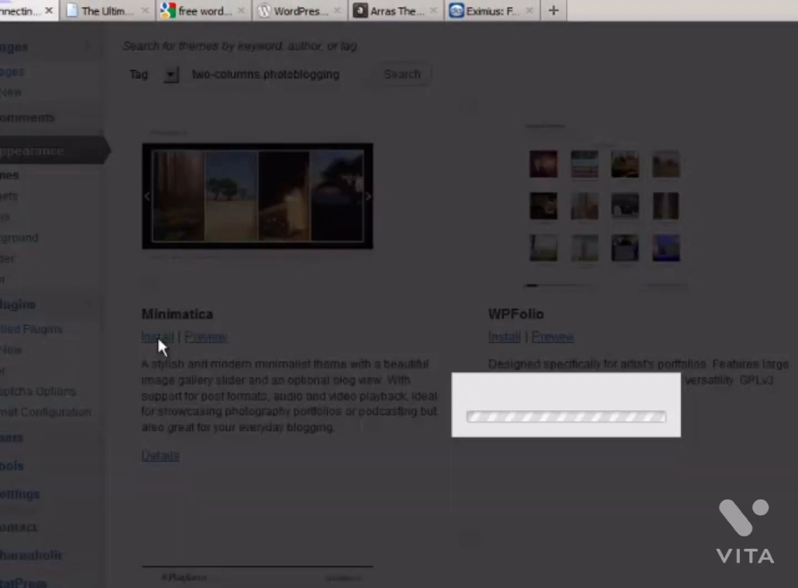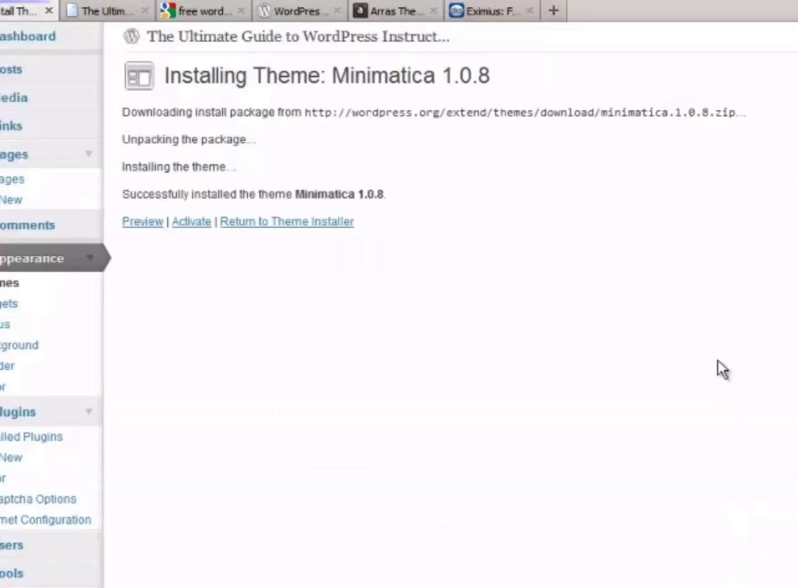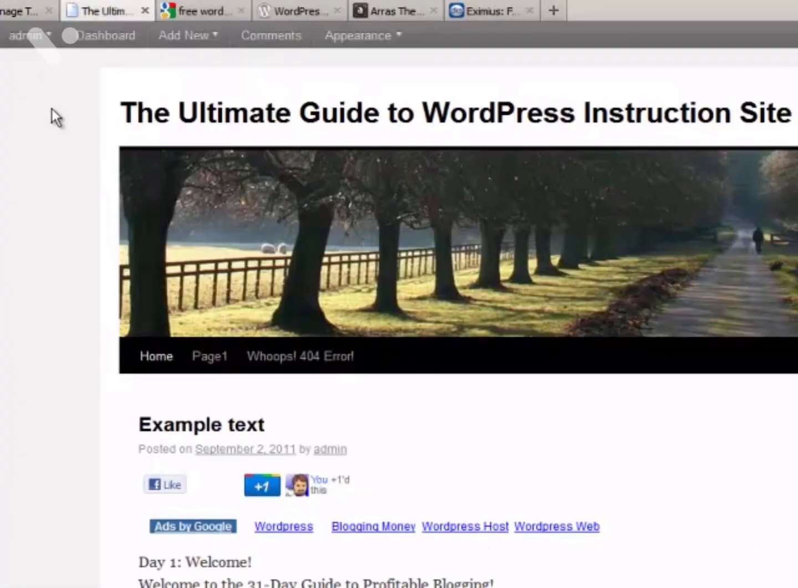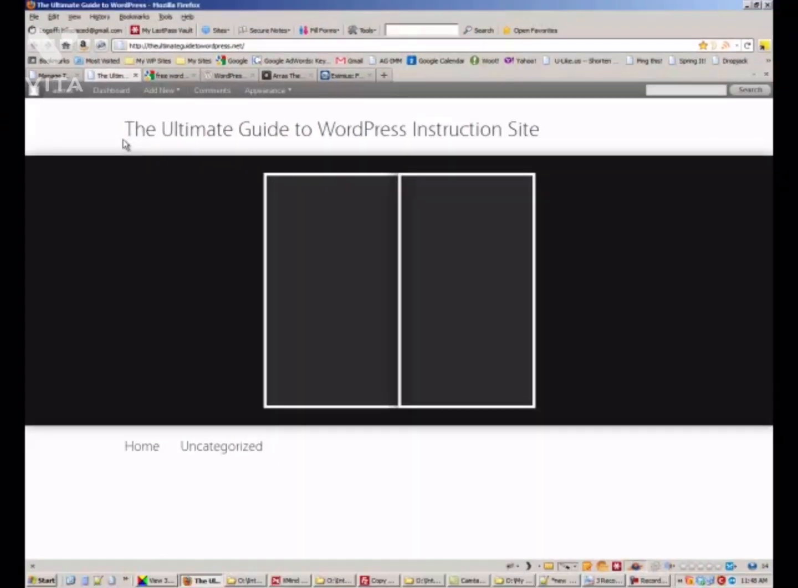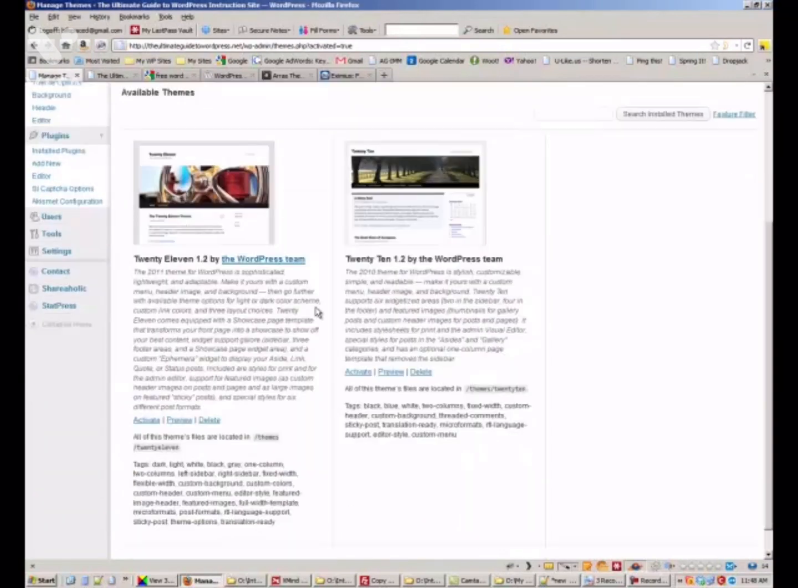So let's install it. Click Install Now. And then we'll have to activate it. And then we'll go look at it. So this is how the site looks right now. And this is how the site looks after we applied that new theme. So it completely changes the look and feel of the website, which is pretty cool. Alright, that's one way. That's a second way to find a theme, a free theme that you're sure to like.